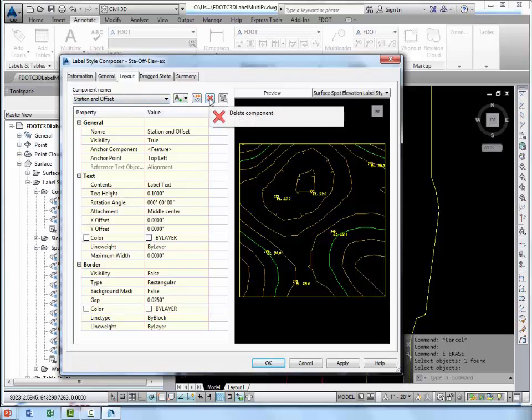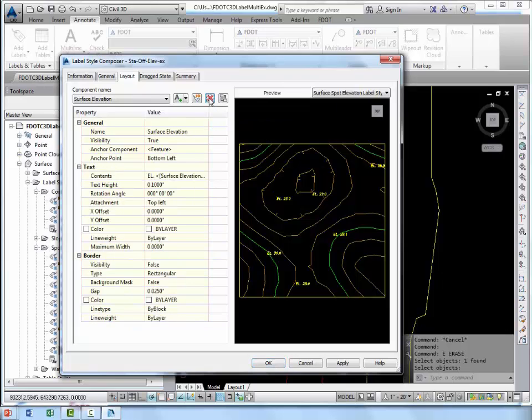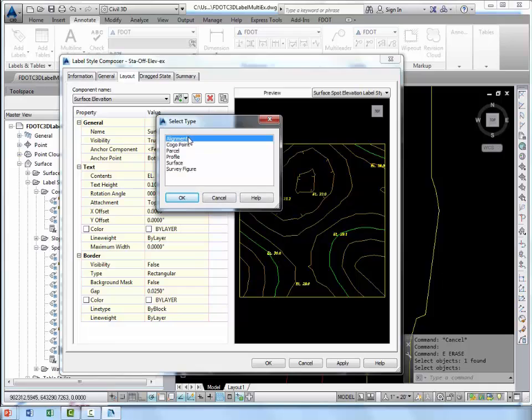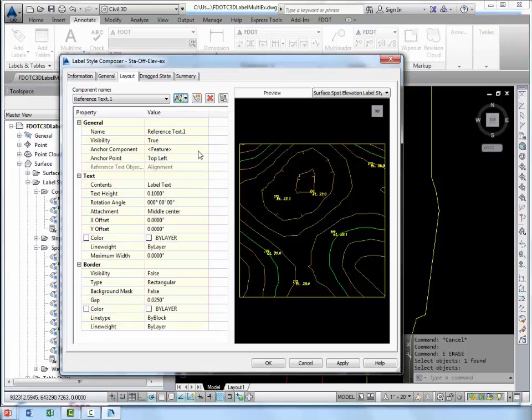But let's go and delete it and see how to start one from scratch because we want to create a station offset based off of an alignment. So I'm going to click on that X to delete it. And I'm going to go over here to this create text component icon and click on the down arrow and I want to choose reference text. Reference text allows me to create text referenced off of an object in Civil 3D. Because we want to do station and offset, we're going to choose the alignment option and click OK.